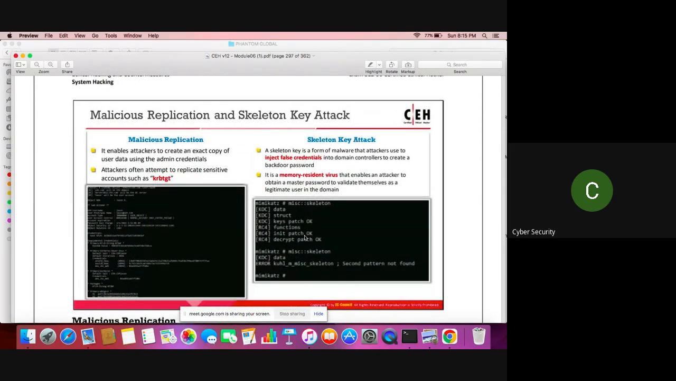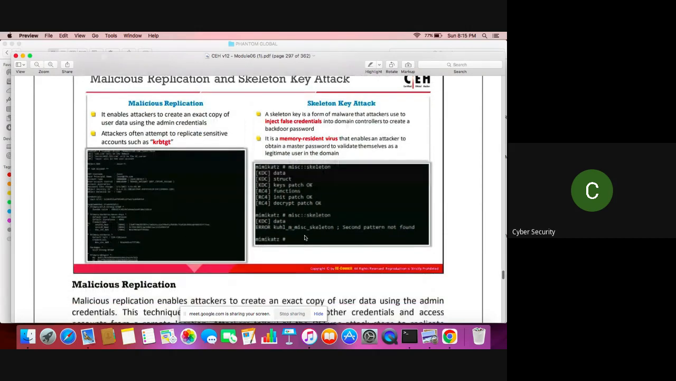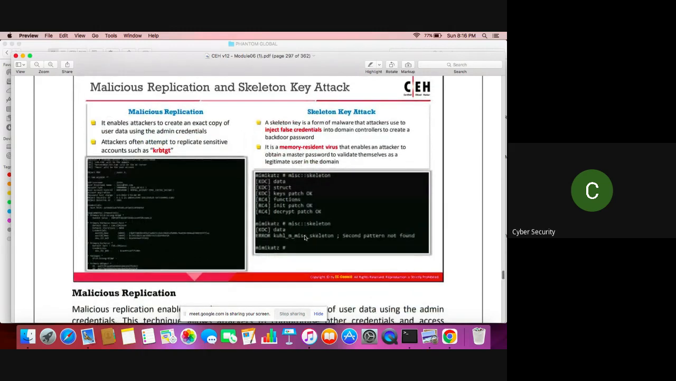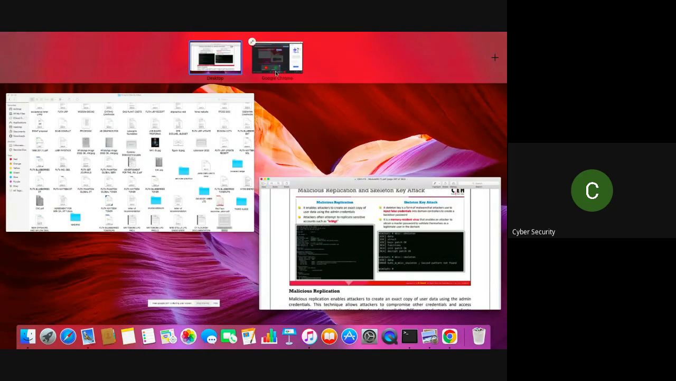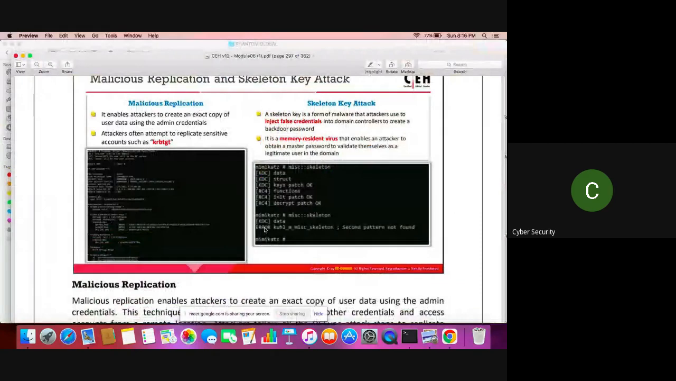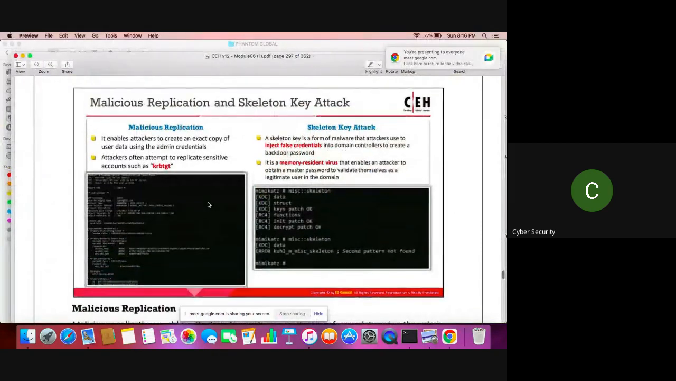Malicious replication and skeleton key attack. Malicious replication enables attackers to create an exact copy of user data using the admin credentials. Attackers often attempt to replicate sensitive accounts such as KRBTGT. So that's malicious replication: you create an exact copy of user data using the domain credentials. The skeleton key attack is a form of malware that attackers use to inject false credentials into domain controllers to create a backdoor password.